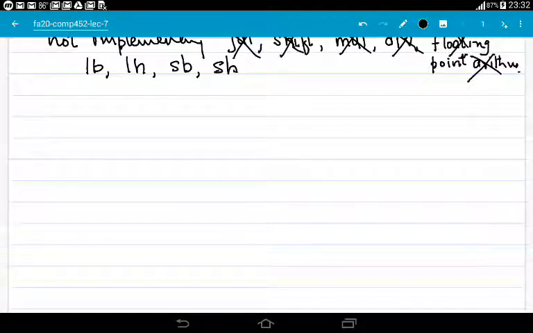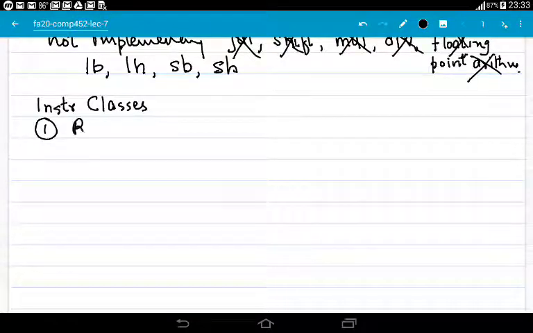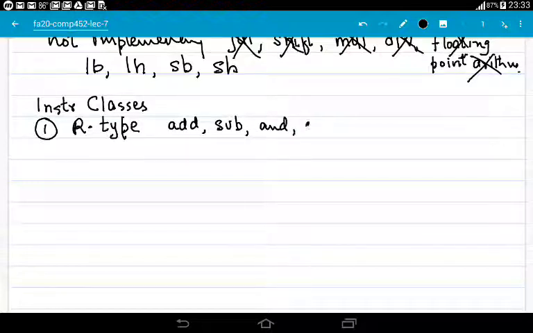Let's briefly talk about these instruction classes. The first 6 instructions are the R type class. These R type instructions include add, subtract, and, or, nor, and SLT: 1, 2, 3, 4, 5 and 6. These are R type instructions.